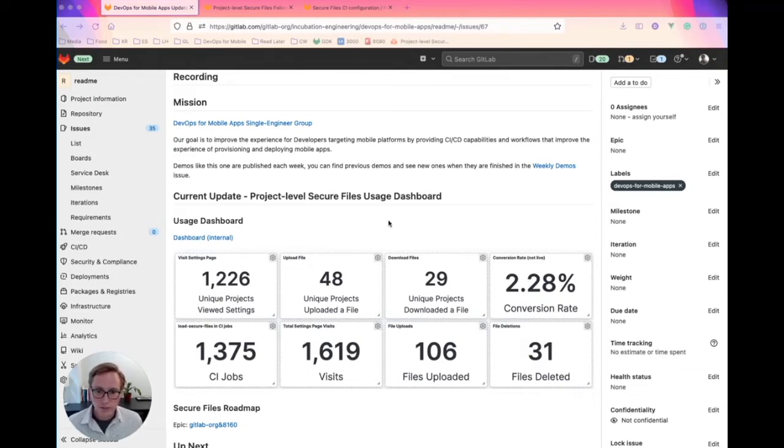The third step here is the downloading of a file. Downloading isn't exposed in the UI, so the only way to get a count for this action was to set the feature up in your CI pipeline. So this would be the completion of the action that we want a user to take. They'll visit the settings page, they'll upload a file, and then they'll make the change to their CI configuration to include that file in their CI pipeline. We can see here we start at 1200 and we end up at 29. So that gives us a conversion rate of about 2.28.